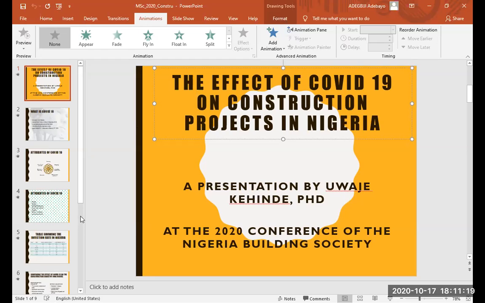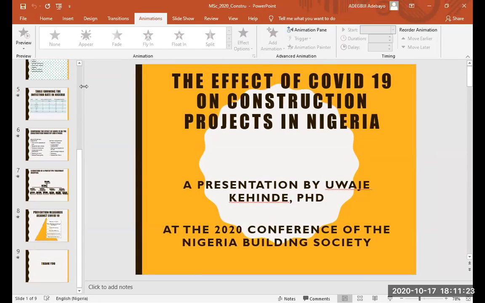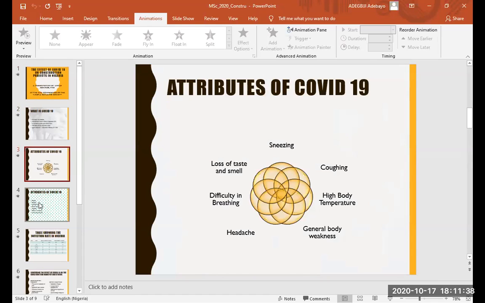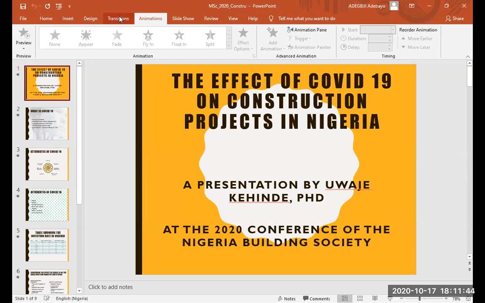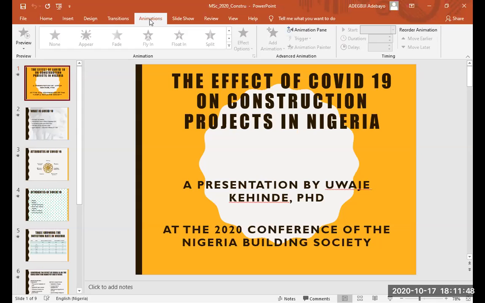I told you towards your left, where your slides are listed, if you have applied transition on any slide, you will see the asterisk sign below the slide number. As you can see on slide 1, slide 2, slide 3, slide 4, you can see the asterisk sign below the slide number. That has to do with transition. But today we're talking about animation.